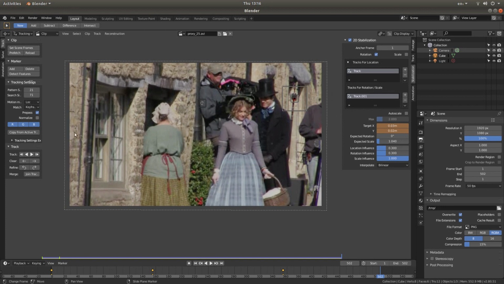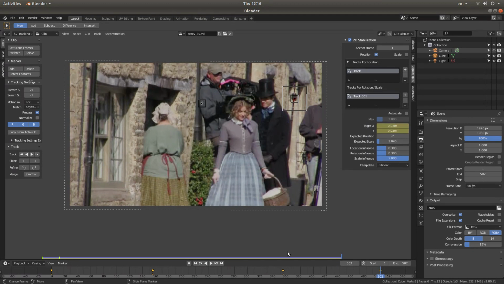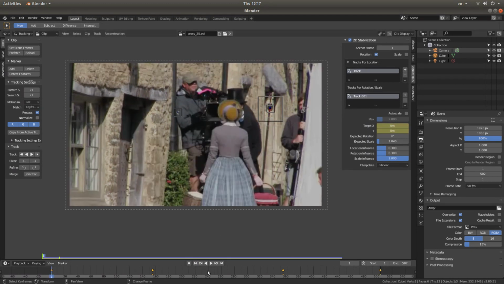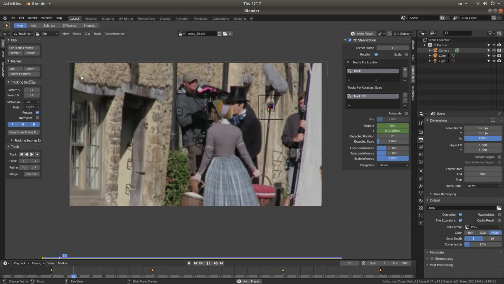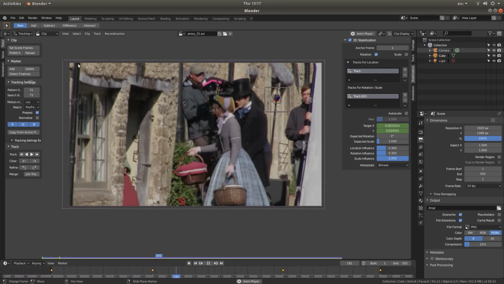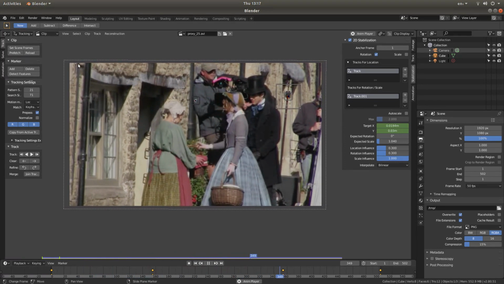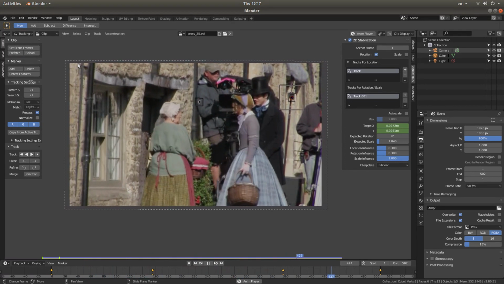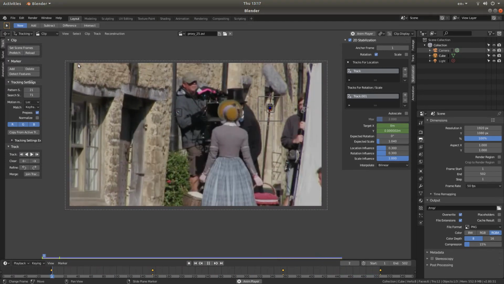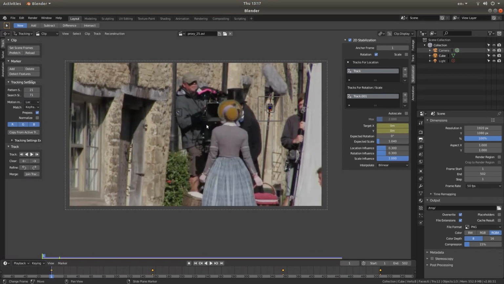Must always be a grey border. Okay, right click and then insert keyframe. Let's go back to the beginning and play this. I think that's probably looking pretty good. Okay, go back to the beginning.